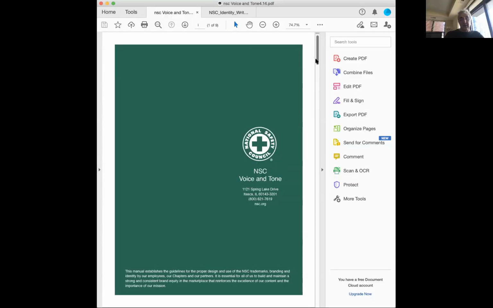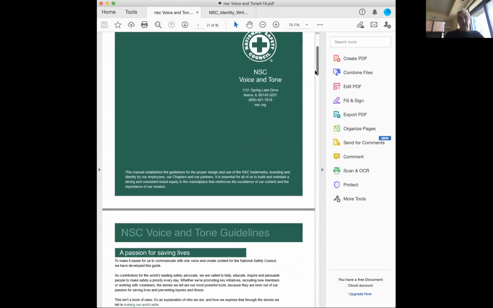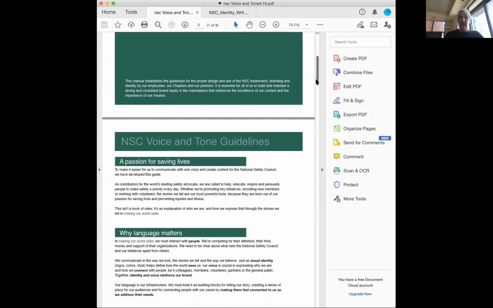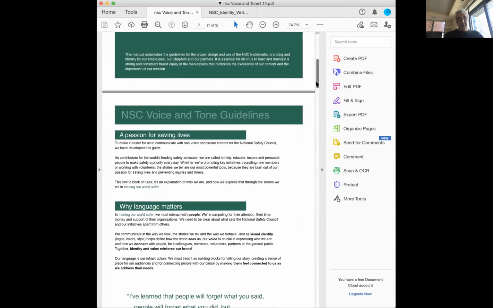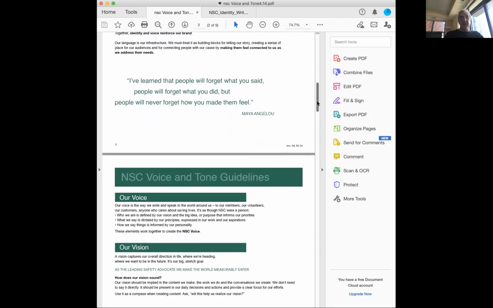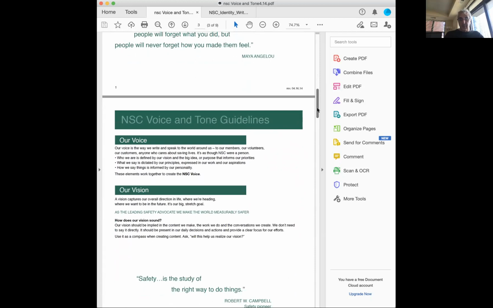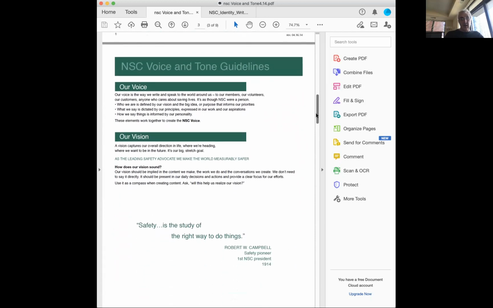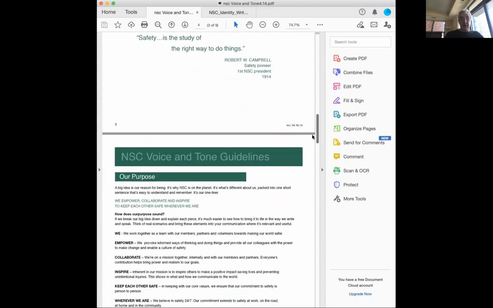Here it is. They have a voice and tone style guide. A lot of corporations have this because they want to communicate to the masses a very specific personality of their corporation. If you notice what's interesting here, they have a subhead called Why Language Matters. They're very, very particular about words that appear in their documents because they understand that words project tone and voice, and that creates personality for a brand.